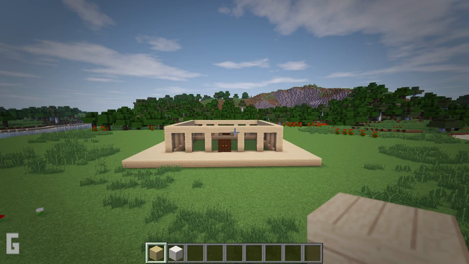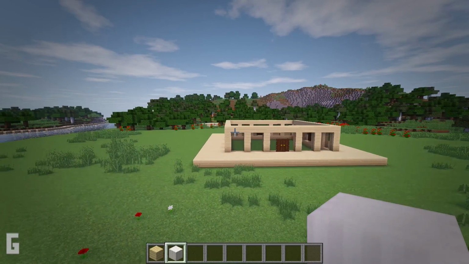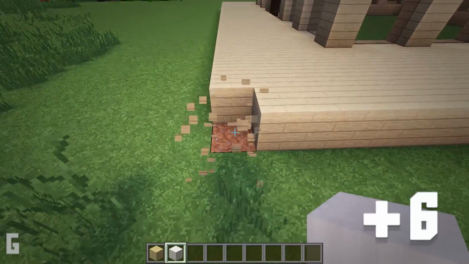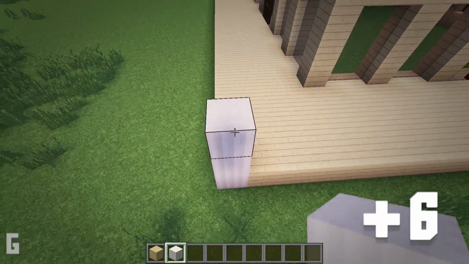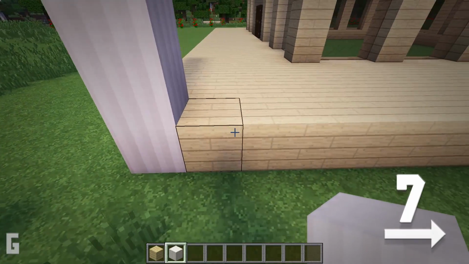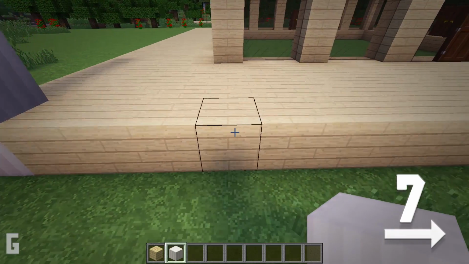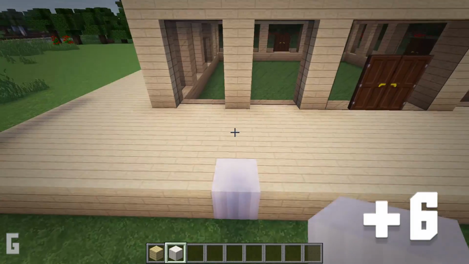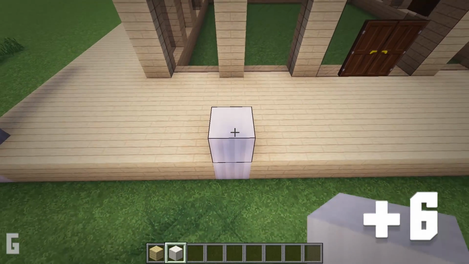Next is adding quartz pillar columns. Add a column in the front left corner. Start by removing a block and making this column 6 blocks tall. Then we can move over 7 spaces. Remove the birch plank and make a 6 tall quartz pillar column, and this will line up with the second column of the house.